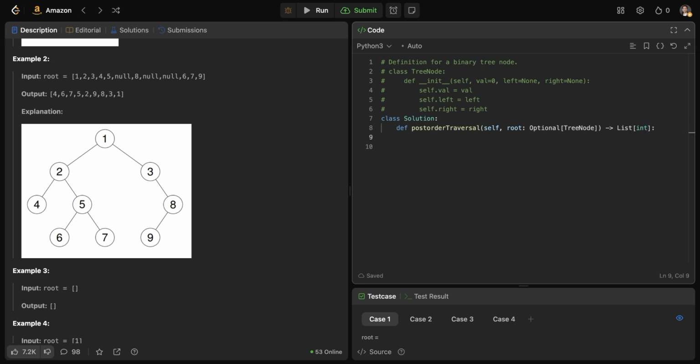I will first initialize my stack, and I will put my root value in the stack first. Then I will also initialize my visit array with false, because initially nothing has been visited. Okay, and then I will also initialize my result array. So these are the 3 initializations I'm going to do.